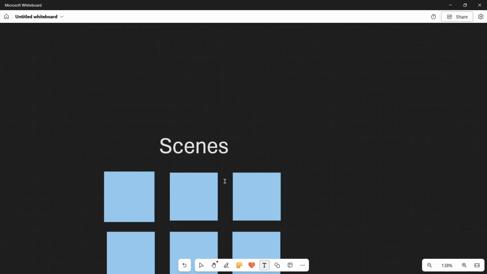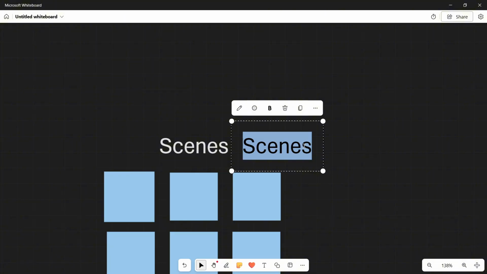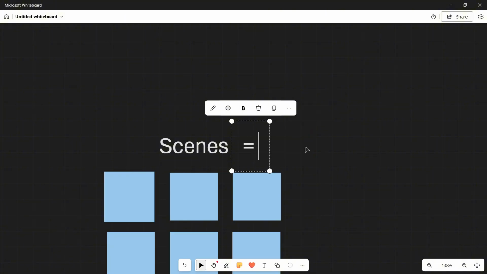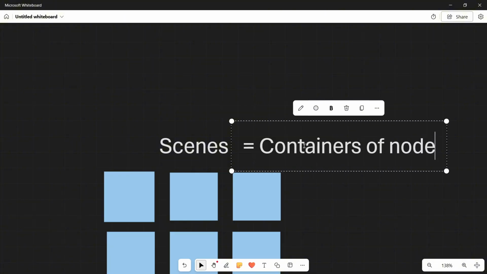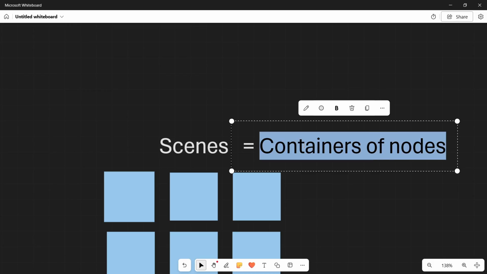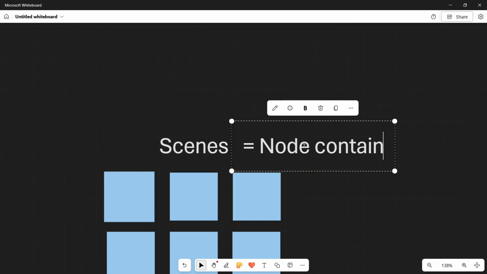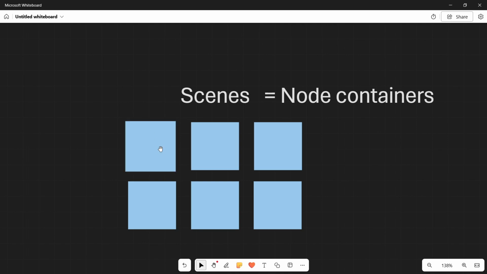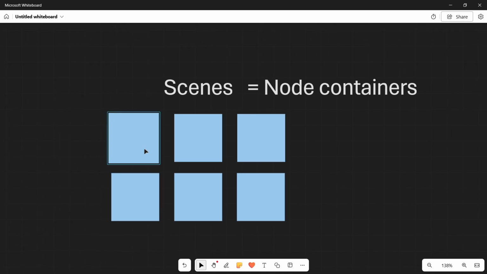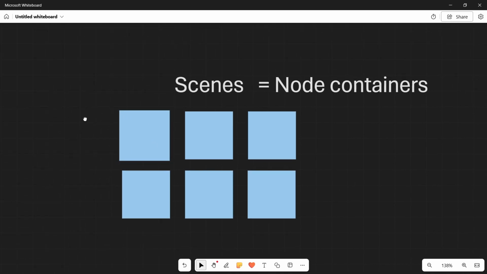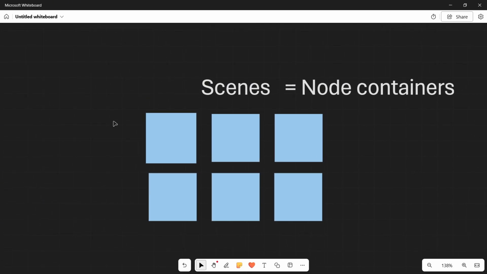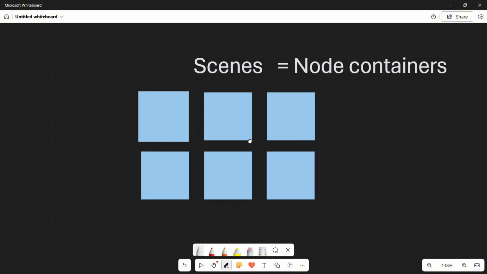Because what scenes are in reality, if we wanted to write a definition here, they are basically containers of nodes. Or we can actually shorten this a bit and call it node containers, okay? And they contain specific nodes for a specific functionality, okay? So, for example, these squares represent the scenes that we may have in a game.